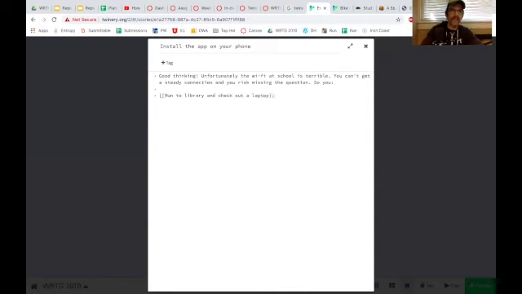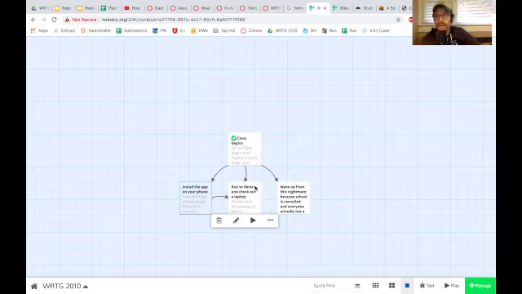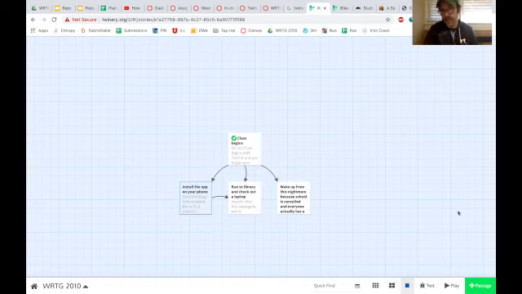We put double brackets and then add the title of the other card, run to the library and check out a laptop. You see now in the story, it actually creates this arrow here. It creates a link between these two cards. And if we were to look at what this looks like in the game, we could actually now click a link on this card that would link to this card. So let's play this game and see what it looks like.